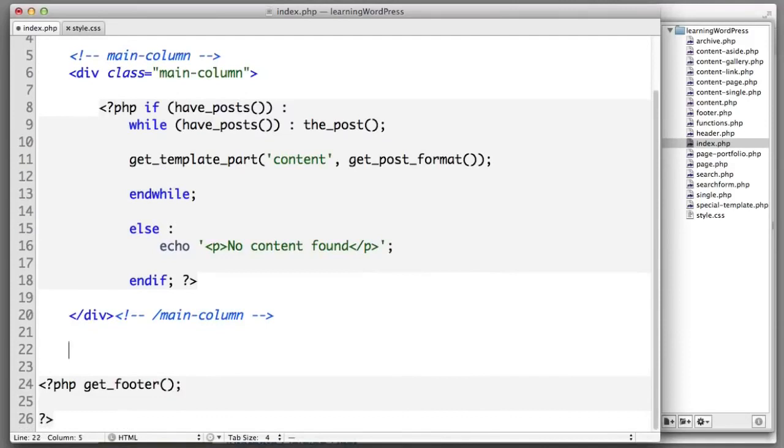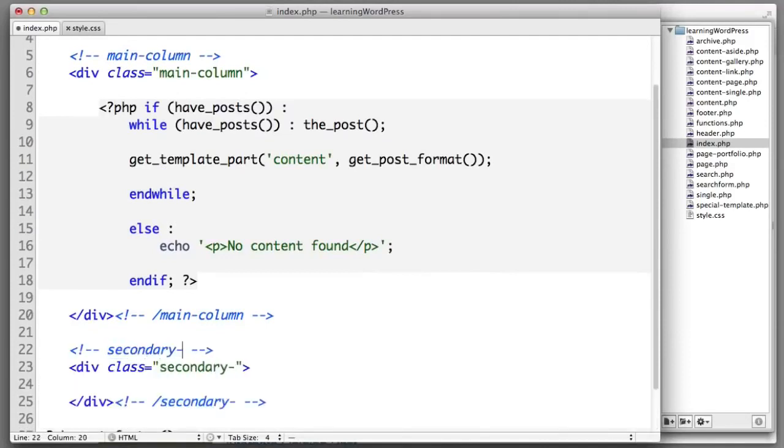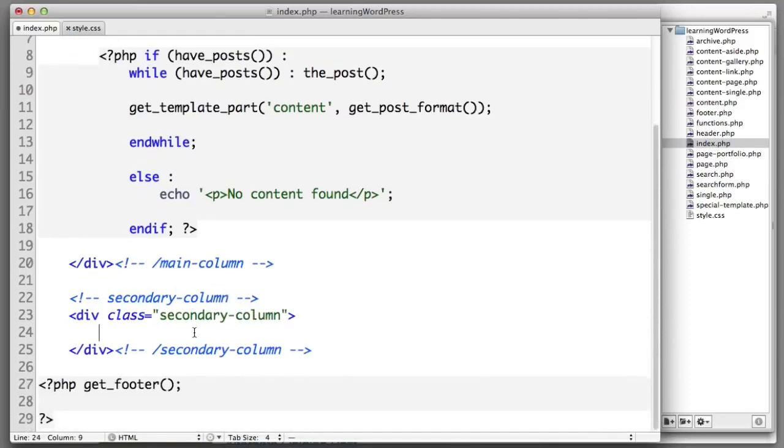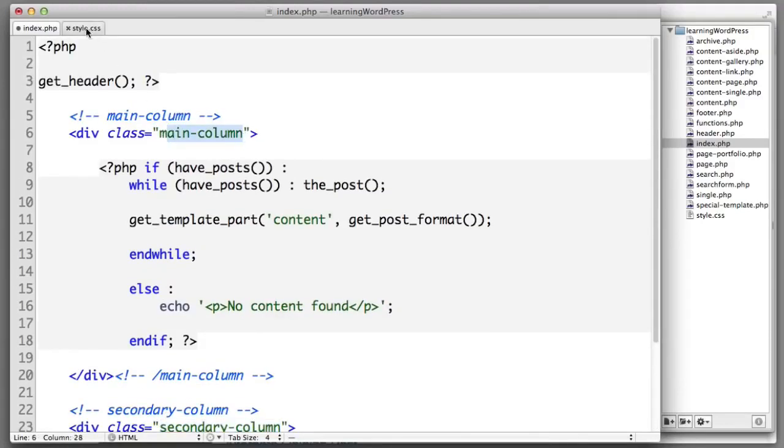And let's create a new div named secondary column. This will be our sidebar. So within this column, let's include a sample paragraph that reads, "This is the sidebar." Next, let's hop over to our style sheet and add a bit of CSS that corresponds with these new class names of secondary column and main column.